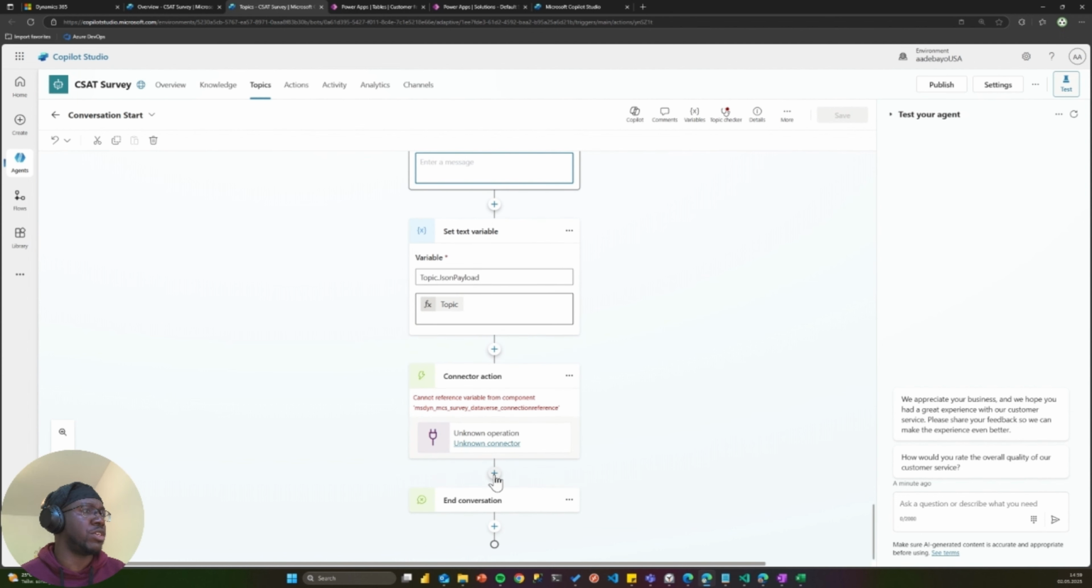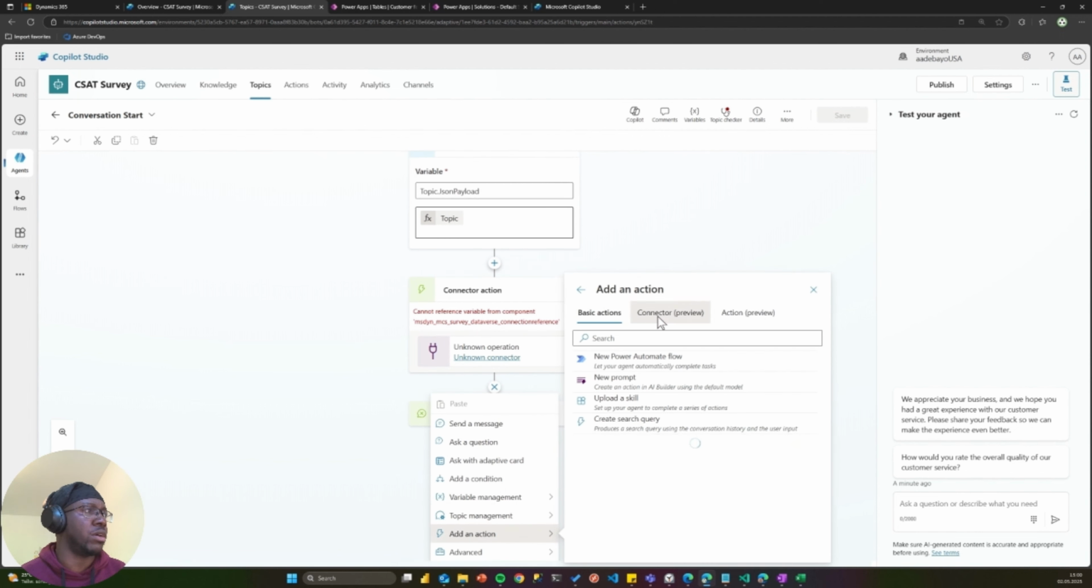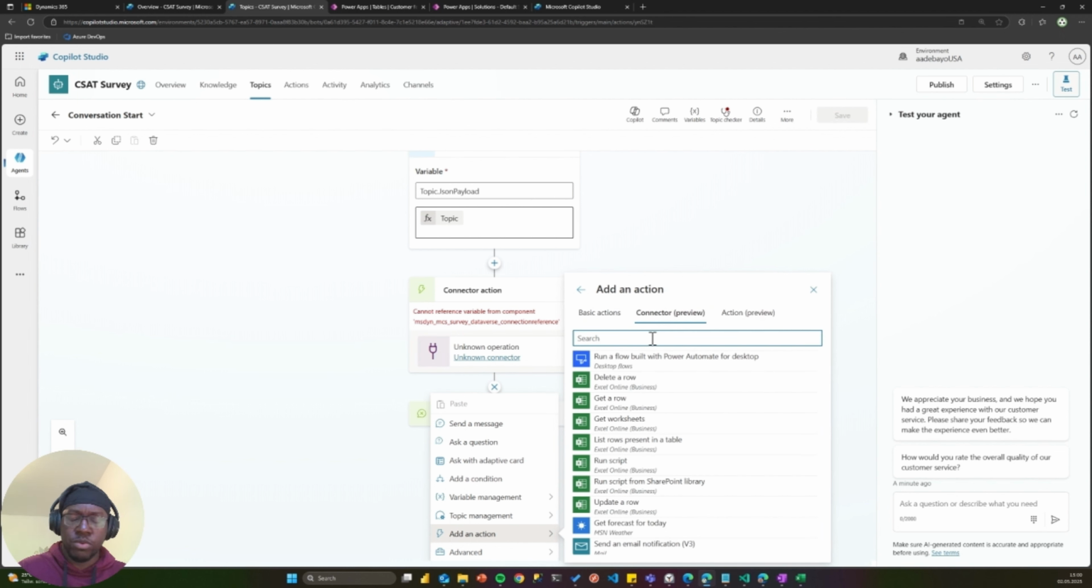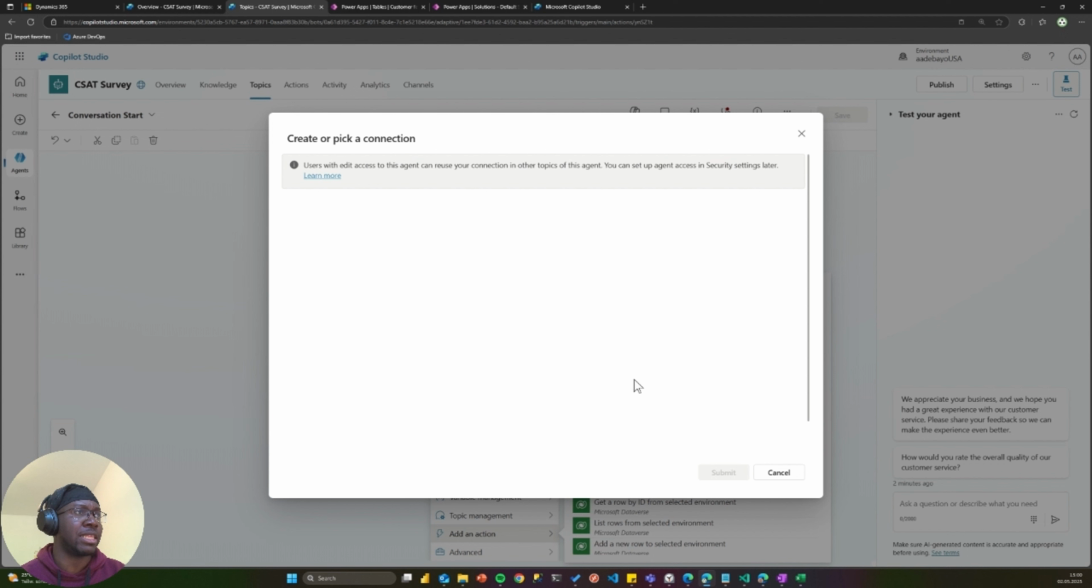Now, to resolve this issue, all I need to do is click here on add an action. I want to click on a connector. We're going to create a connector action, and in this case, it's a Dataverse connector action, and it's an unbound action in selected environments. Now, once I click on this, it will prompt me then to create or pick a valid connection. Let's see how this plays out.